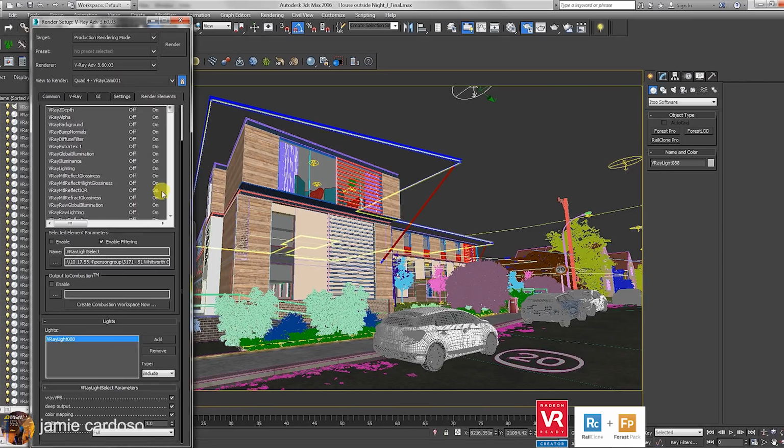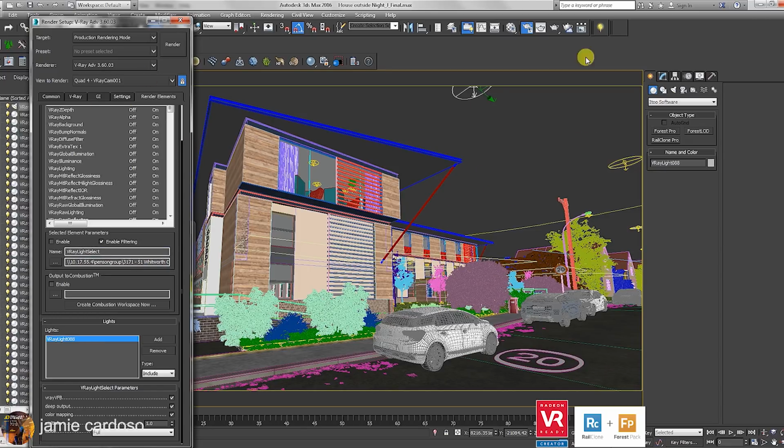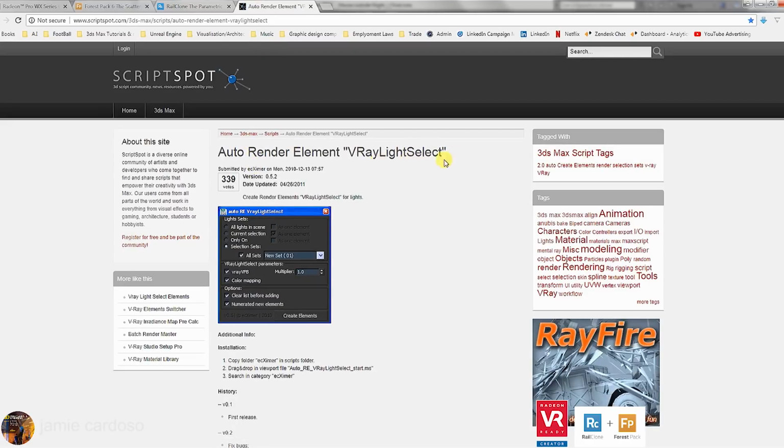In this scene, because we have quite a few lights, it wouldn't be very practical to add over 100 lights manually. To expedite this process, we're going to use a script called Render Element VRayLightSelect. Just go to script spot, it's there.